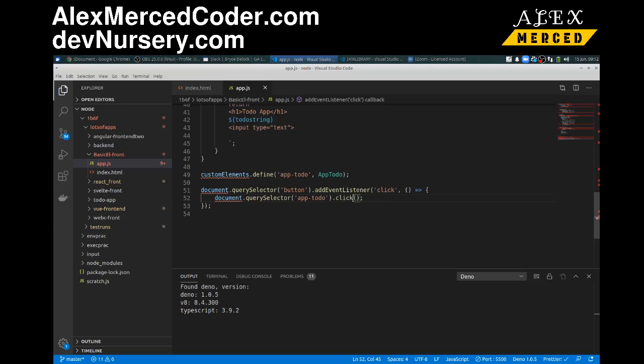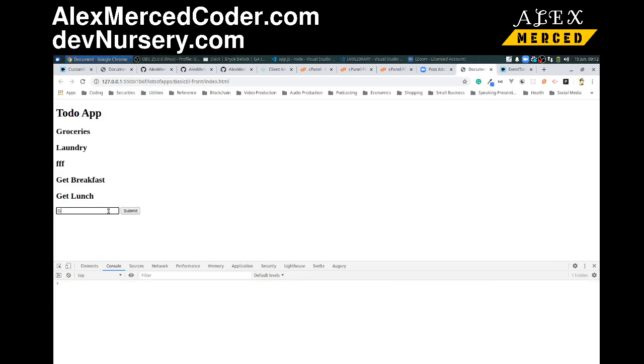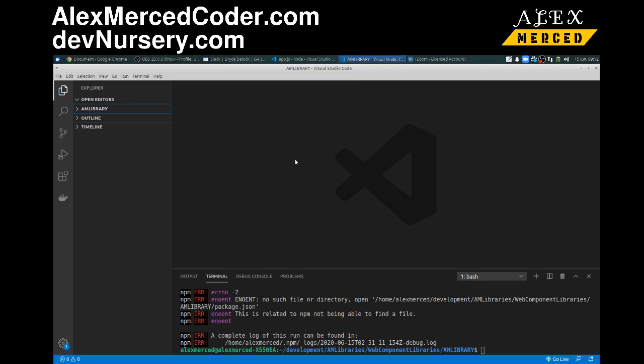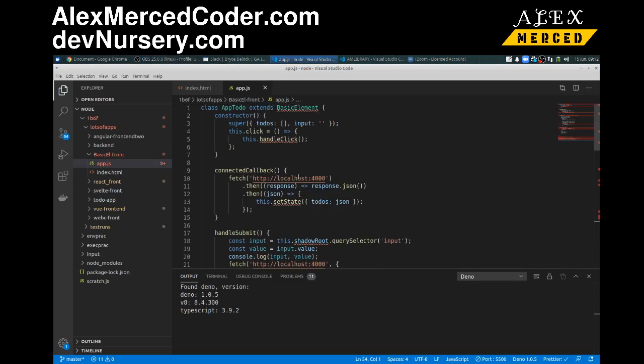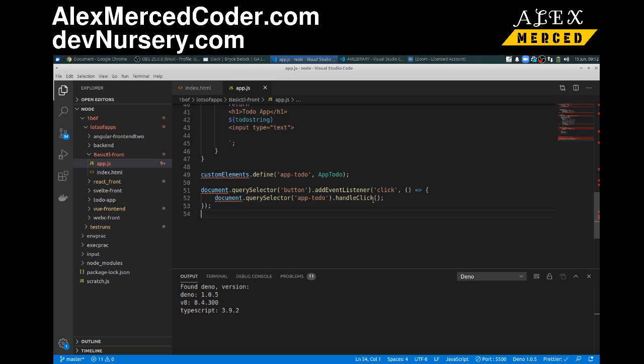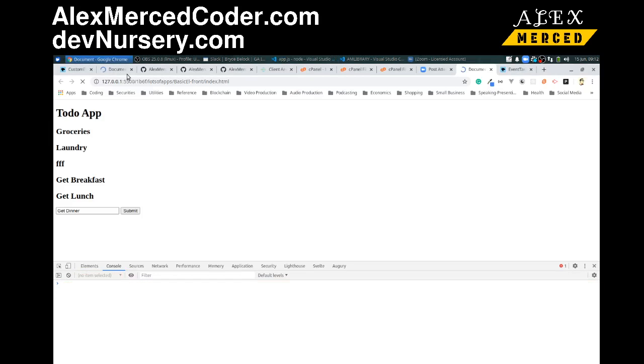Okay, so let me do it this way. Handle click directly. I think I'm running into this issue. Save. Get dinner. It's not a function, but it is. Oh, handle submit. Blah. Get dinner. And it works.